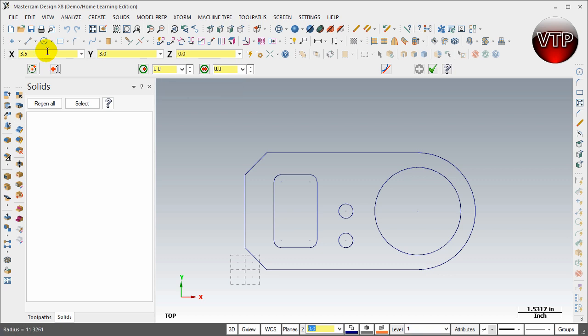Hit enter. Just like you can use a diameter, if you learn how to convert from a diameter to a radius, the radius would be half of it, 0.25. Hit enter. You're going to see that it creates the same size circle, and you can also see it over here as 0.5. Hit apply and hit OK.